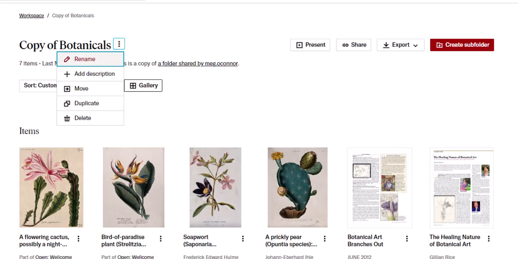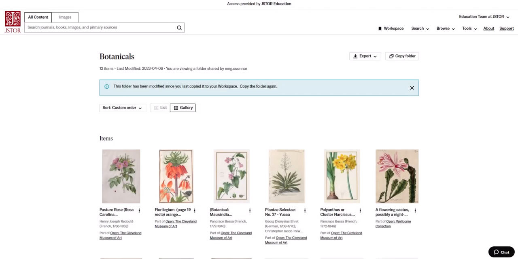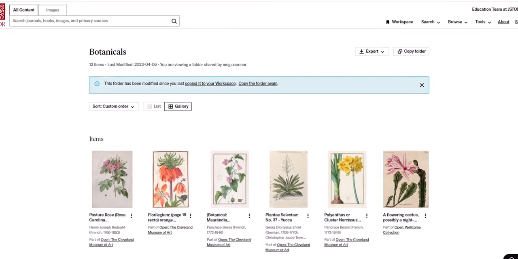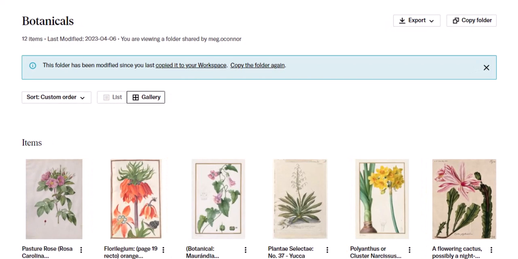If I ever want to see changes to the folder that was originally shared with me, I can choose to click on the link to the shared folder after the folder name and date last modified. Here we are in the folder that was shared with me. An information box near the top of the page lets me know if new changes have been made to this content so that I can copy it again if I would like.